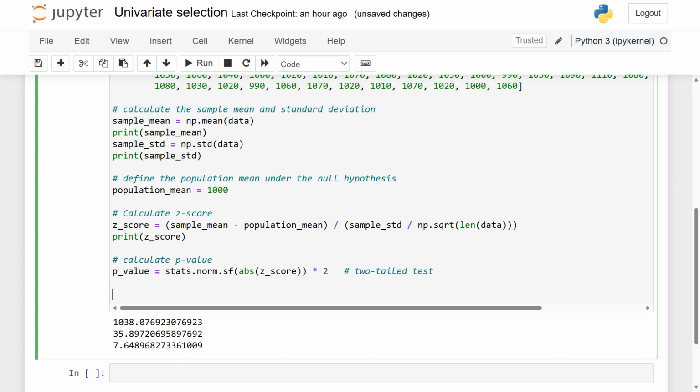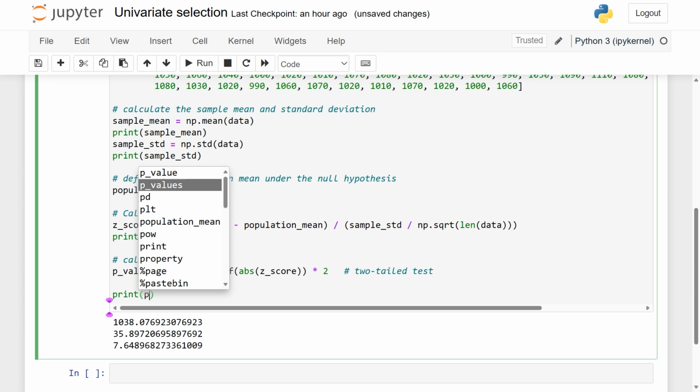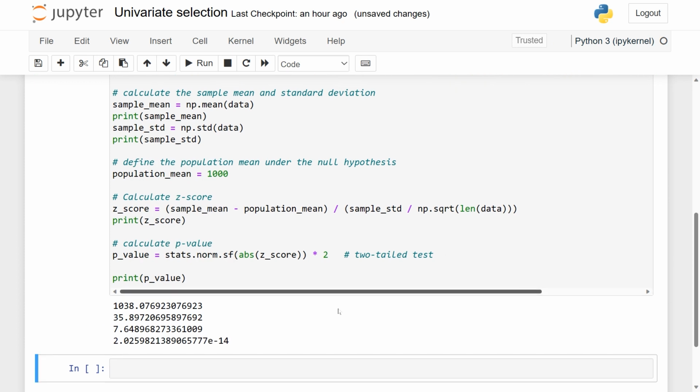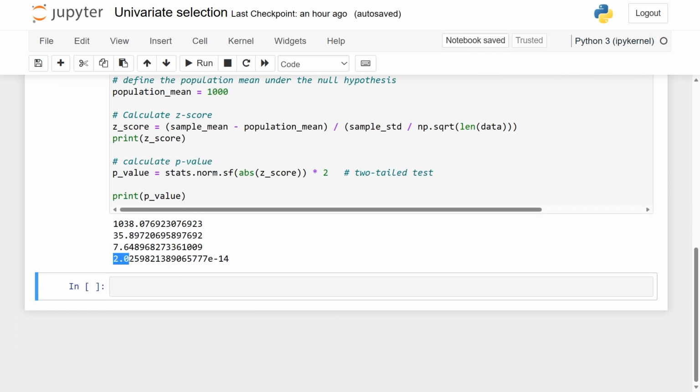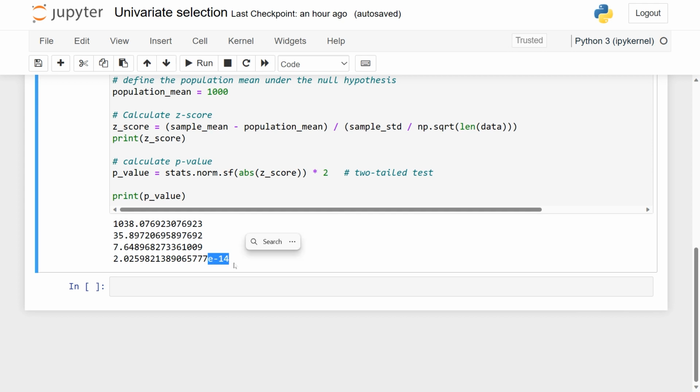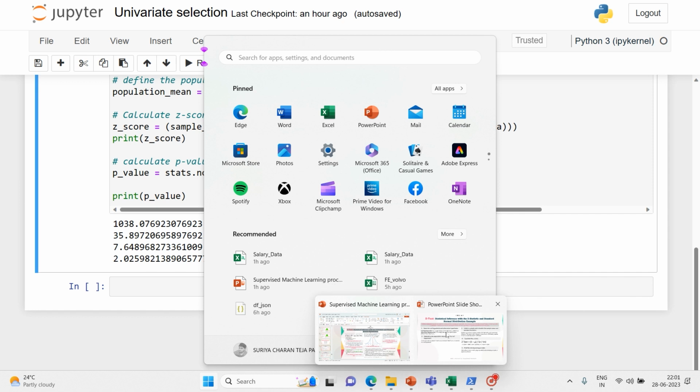Now let me check the value of p. So print p underscore value and execute. Okay, you got 2.0259 times 10 to the power minus 14. This number is very small, absolutely small. So when you see that normal distribution curve, it would be out of the normal distribution curve somewhere. Okay, now let's get back to the slide.